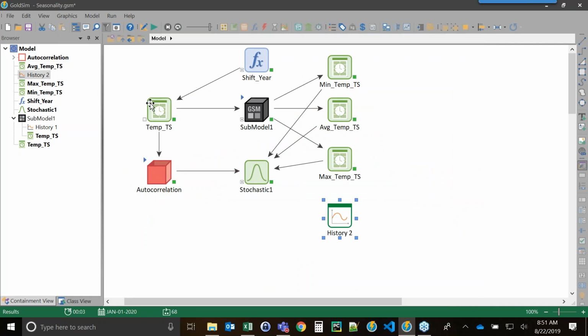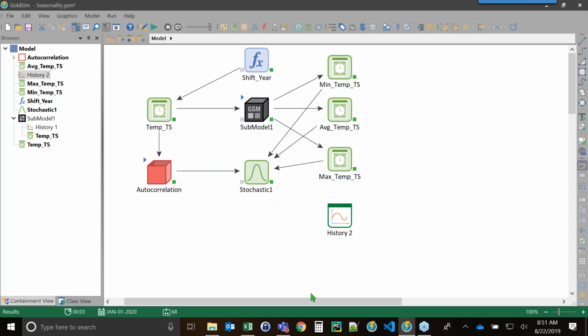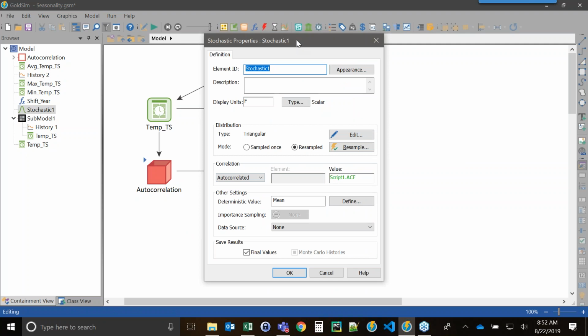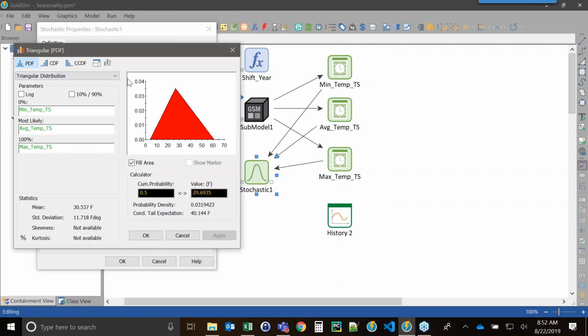Instead of using your time series, I can use a stochastic that takes the average, the seasonality essentially, of my time series record, in my case the average temperature, and I can build it. I can synthetically generate temperature values now. So if I go to the stochastic here, click on edit, what I'm using is a triangular distribution.